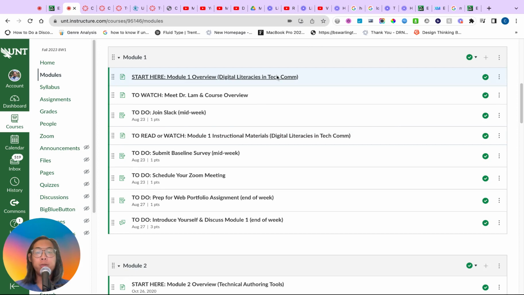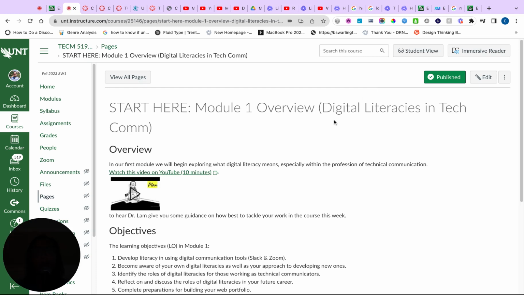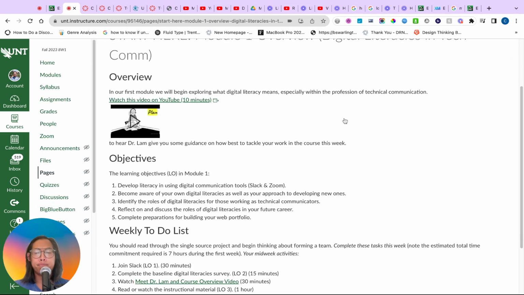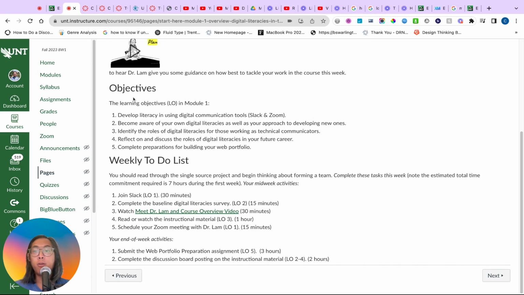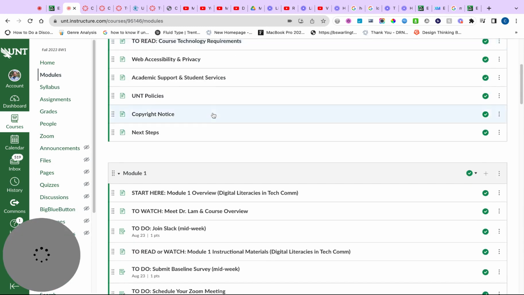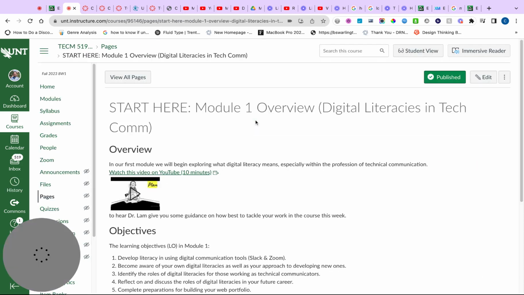So each week, I'll do a quick overview, describe what you've got to do this week, and keep you in the loop in terms of some extra information or materials you might need to accomplish what we're trying to accomplish. So the first place to go always every week is to jump into modules and then go into the start here module. So always start here.